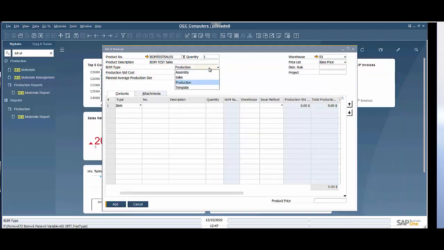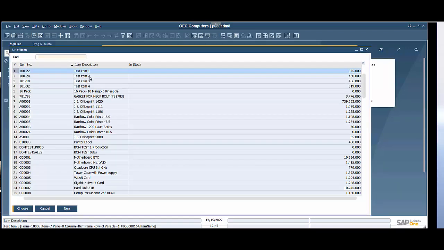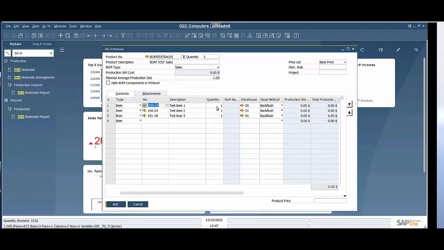And here's where we get into the BOM types. Our previous one was set to production. This one is sales. So this is going to be used on sales orders. It will display on the sales order. You will see this top level item, and then you will see everything that makes it up below, and they will be grayed out. We'll use the same items here just for this example, for our test items.